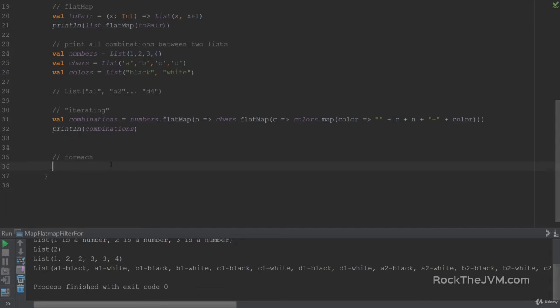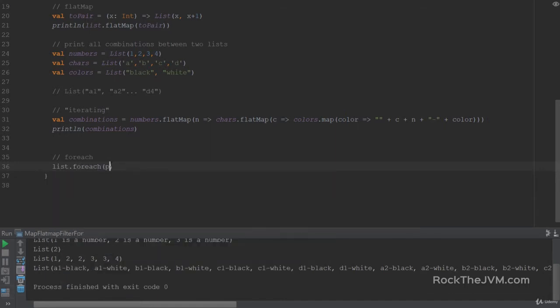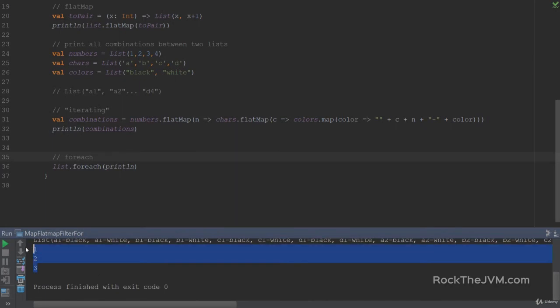Okay, next thing that I want to talk about is foreach, which is similar to map, only that it receives a function returning units. So if I do list.foreach println, then this will print all the numbers 1, 2, 3 on a separate line. This is exactly the same as we implemented in my list.